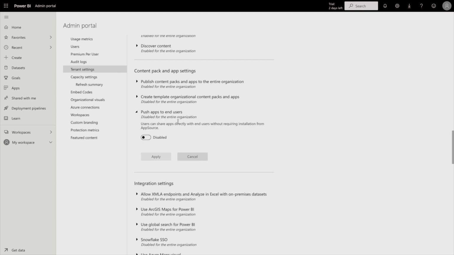And lastly, push app to end users. In this one, users can share apps directly with end users without requiring installation from the app source. That means once you create any app in Power BI, your end user, the user with whom you are sharing that app, doesn't need to install it manually. It's going to be installed automatically into their Power BI service account. Once they go to their apps, they can find it over there.